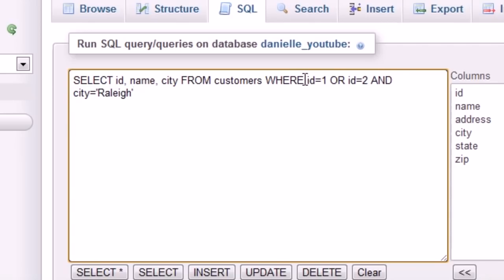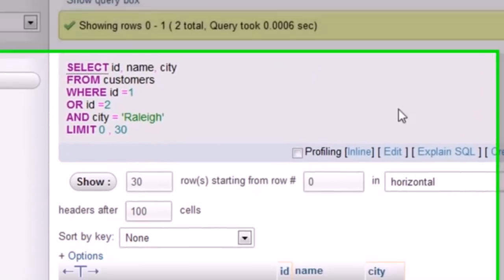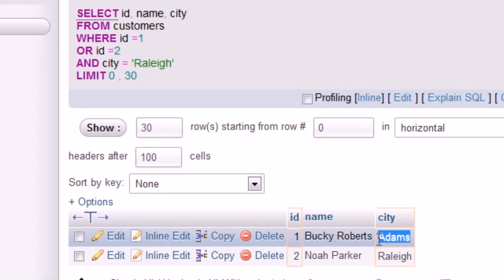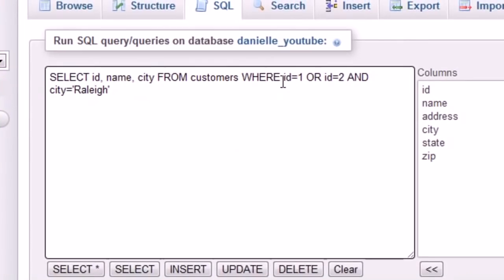So, for example, if my ID was 1 or 2 and I lived in Raleigh, then that's what we would be looking for. So let me go ahead and read this, and it's going to say, okay, my ID is 1 or 2, but what's going on here? Bucky Roberts doesn't live in Raleigh, so why is that selecting Bucky Roberts? Because what we were trying to say is, okay, make sure that the person has an ID of 1 or 2, which was true, and they must live in Raleigh.